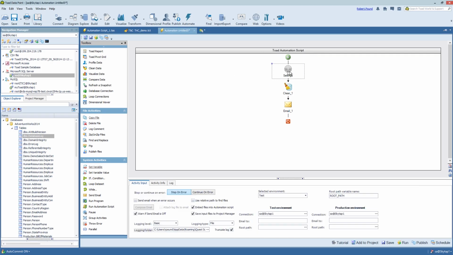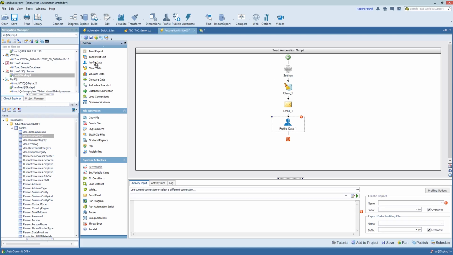So looking at the canvas of the automation script, first looking at settings. This affects things like your log level, whether you will stop on errors or continue on errors. You can embed the files in the script and change some of the email options, etc. You also have the ability to set up both a test and production environment. So if you want to test on one connection and then move it to a different one, you can. And to add activities to the canvas, you can either drag or double click an item and it will show up.